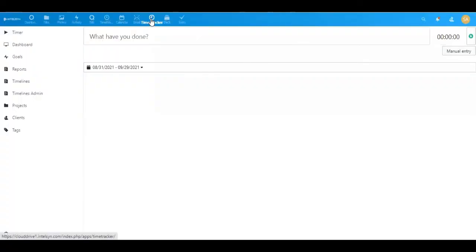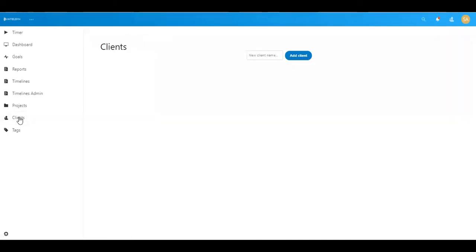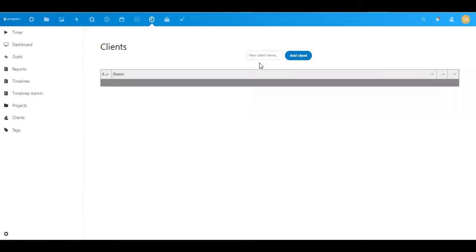So this is the home page of Time Tracker. Firstly, we need to add the clients. So click on client. Let us add a new client as client 1. Click on add client.